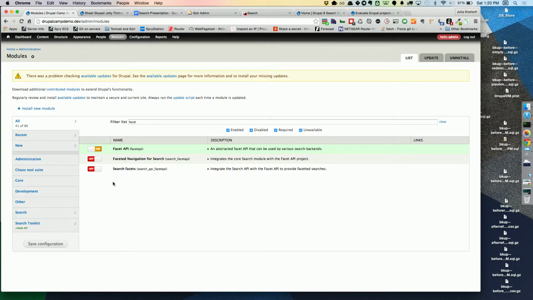So Facet API comes with your core Facet API module, and then there are additional add-ons. One is to allow it to integrate with Search API, and the other one is for the core search. So we still have core search enabled, so we'll go ahead and select that.